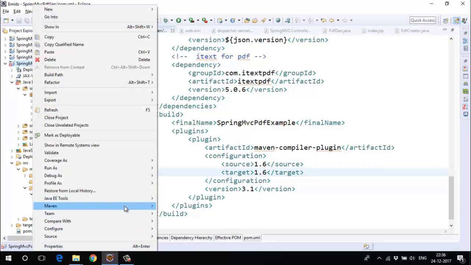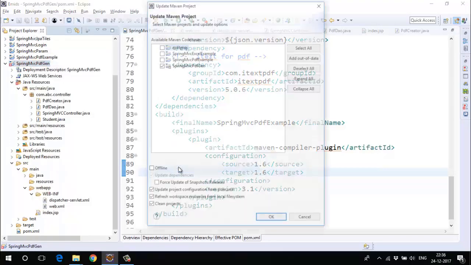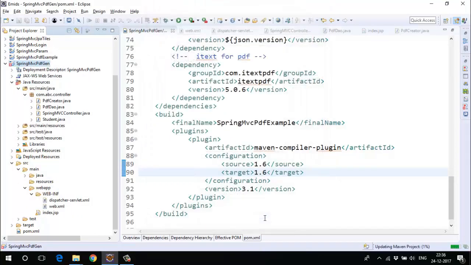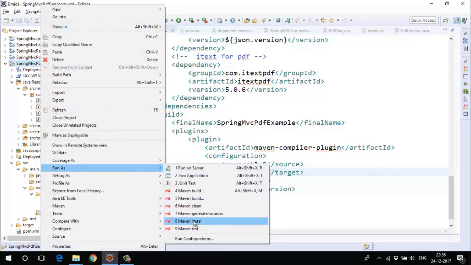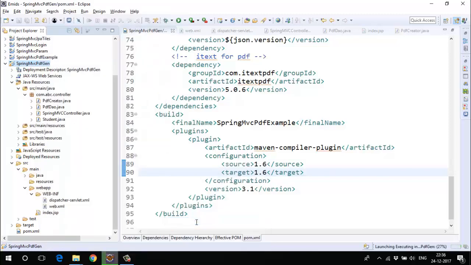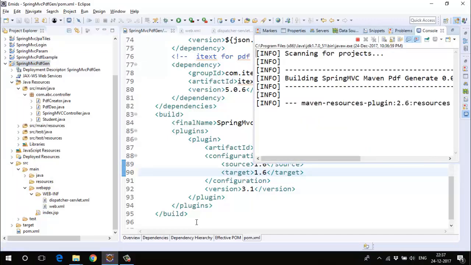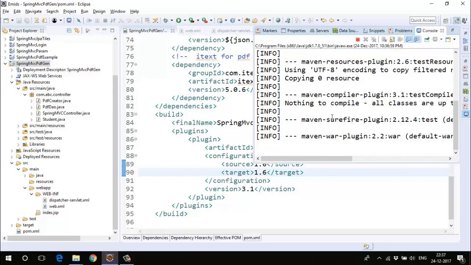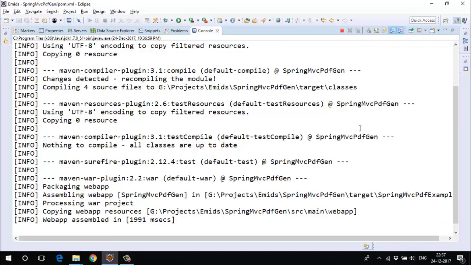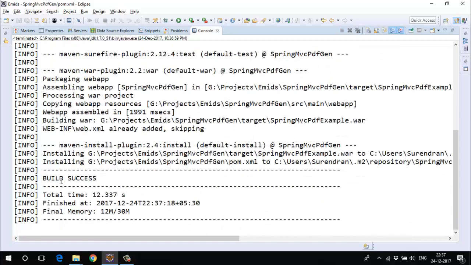Right click on the project, Maven update project. Okay, it's updating the project. Done. Right click on the project again, run as Maven install. Build is success.